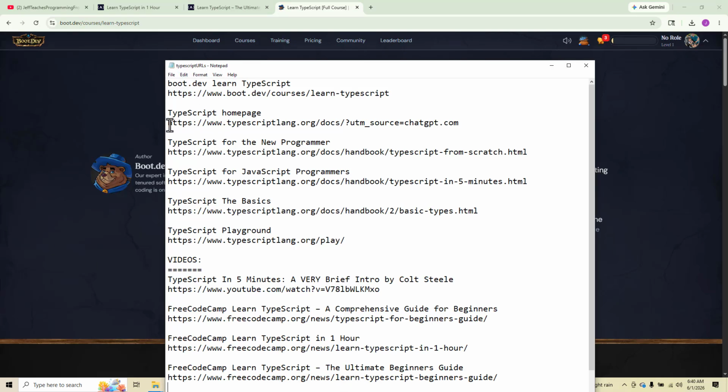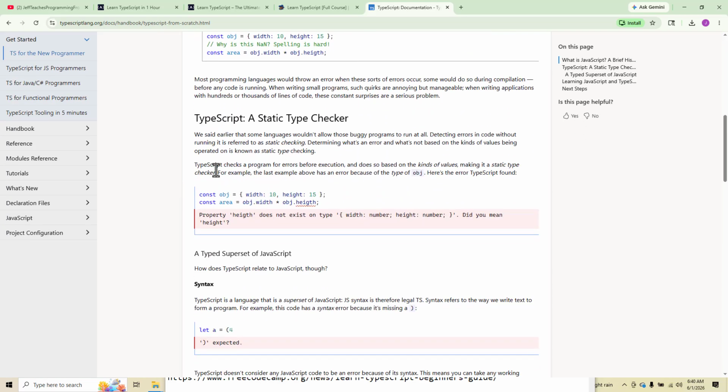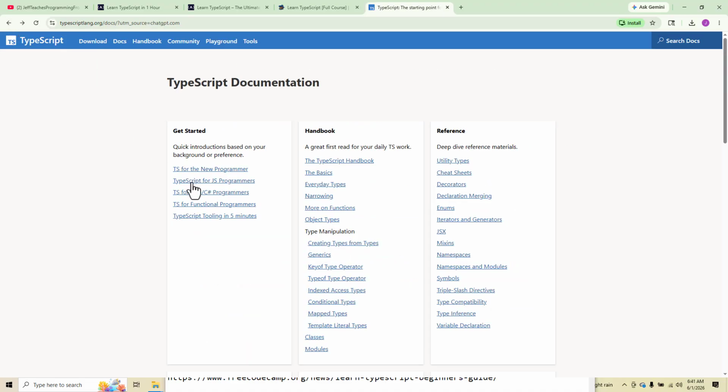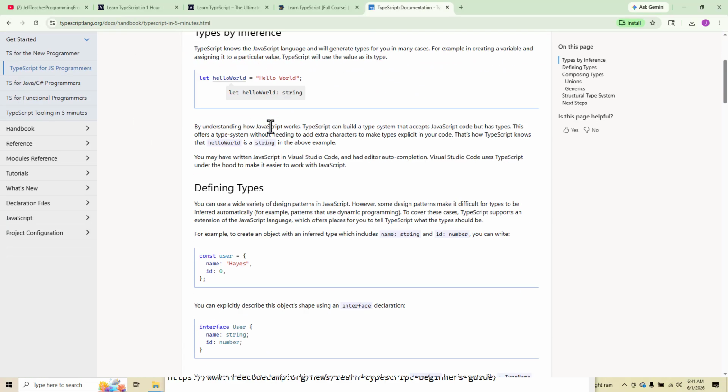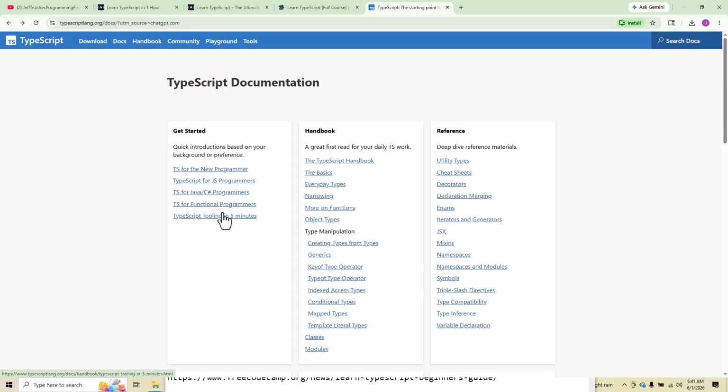The next one is the TypeScript homepage. Now, this is a great place to start on your TypeScript journey. All right? Because some of the rest of the links that I'm going to show next were the TypeScript for the new programmer right here. So a little bit about JavaScript and the differences between JavaScript and TypeScript. TypeScript for JavaScript programmers, so if you've got some JavaScript experience. Also, they have a TypeScript for C# and Java programmers, for functional programmers.